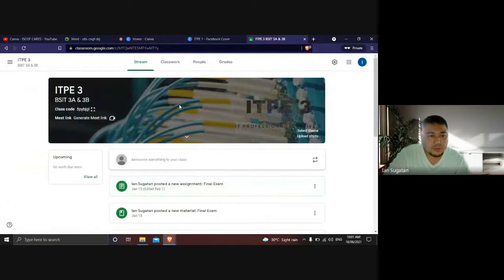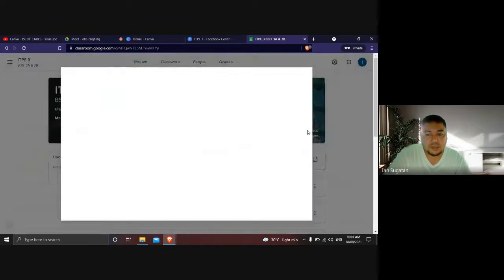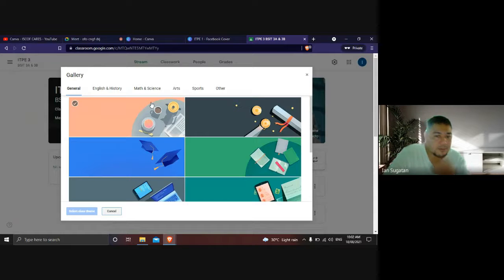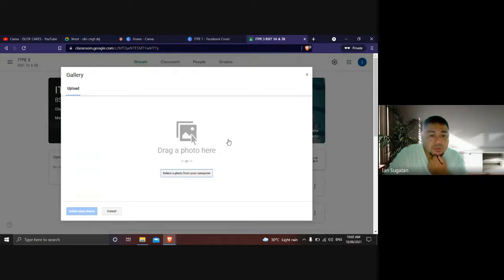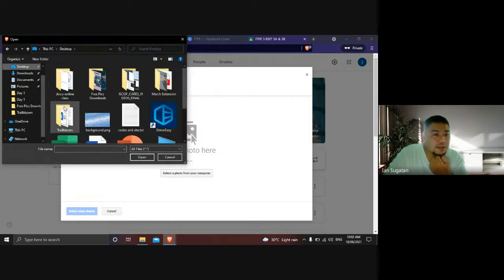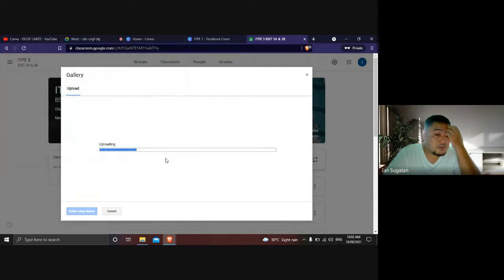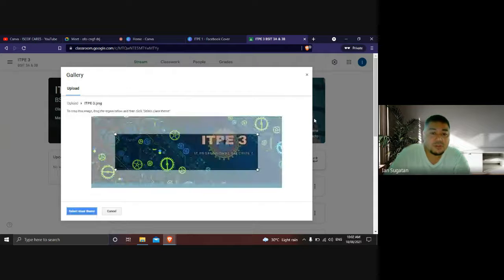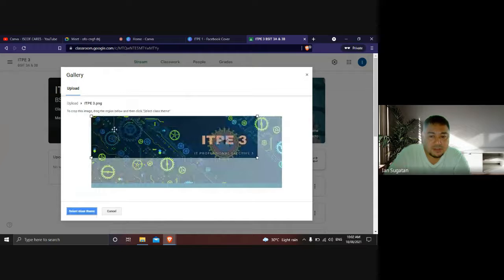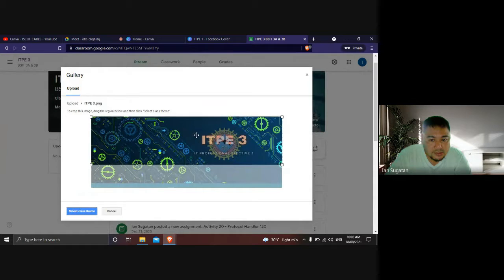Now, to change the background, all you have to do is select Teams, then upload a photo, then select from your computer, then desktop, free pics download. Find the one from earlier, then open. So what we're doing right now is changing the background picture of your Google Classroom. It started from Canva, then download, then it's time to adjust. As I've said, you only see it up to here, so center it in the middle.